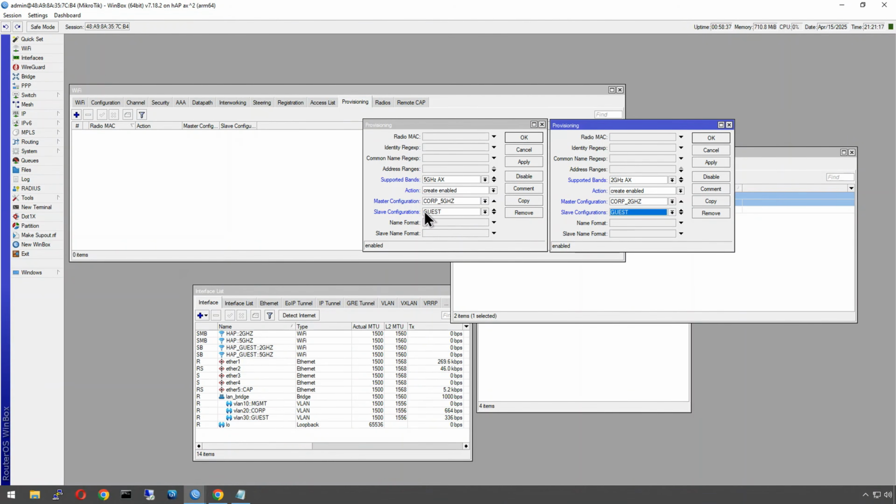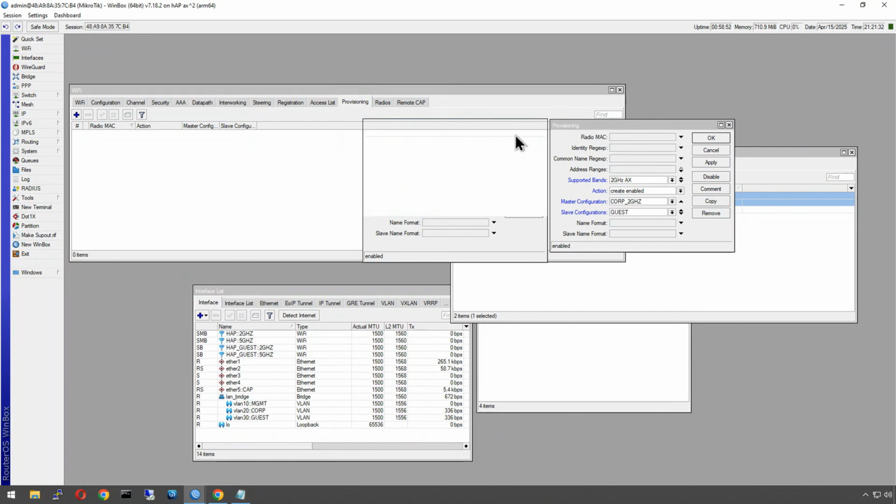And now if we had other SSIDs, such as say IoT or something, we would have created these other configurations and then we would just select it in here. So that's how we have multiple SSIDs. Obviously no more than 6 for best practice. Okay, so now we can okay that.